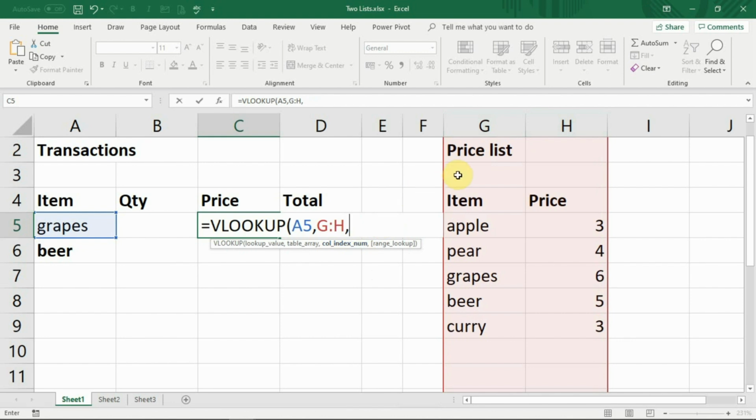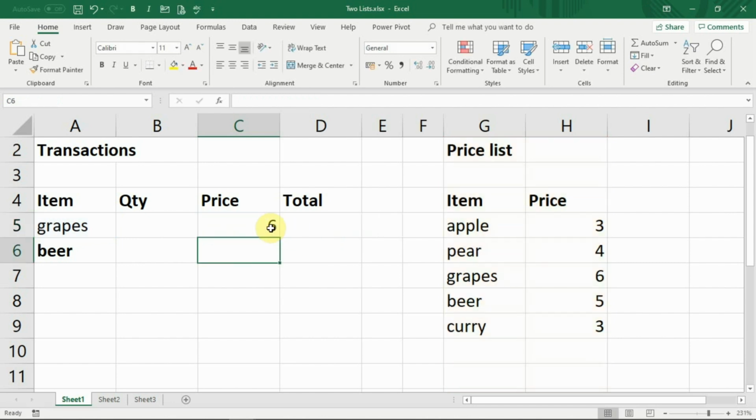Remember I said at the start, this is column 1, this is column 2. Now if price was here or here, it would be column 3 or 4 or whatever. So I'm going to put number 2. After this, comma, we're looking for an exact match of grapes to grapes. So I'm going to either type the word false, or if I want to be a bit more lazy, 0. That's the same to Excel in this context as saying false. Once I'm ready, close the bracket, press enter on my keyboard to finish that formula off.